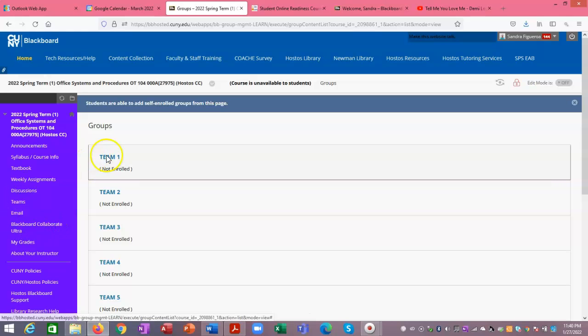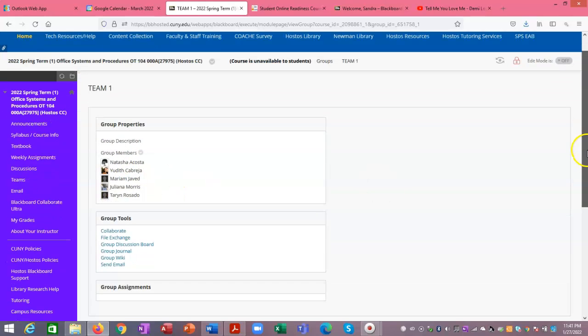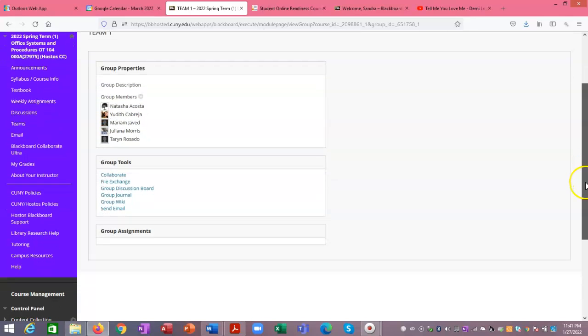Also, when you look at the teams, I'm just going to use this as an example. Okay, so these are obviously my teams. This is the team. You have access to your team Blackboard Collaborate. You have access to a team file exchange. You have access to the group discussion board. You have access to the group wiki, and you have access to send an email to your teammates. No one else in the class except me sees all of this.